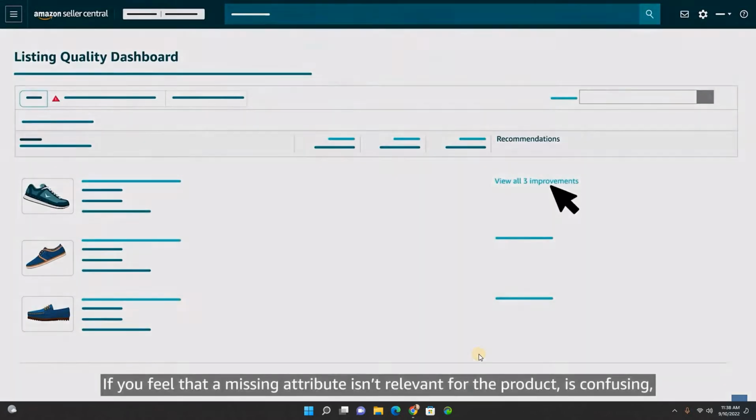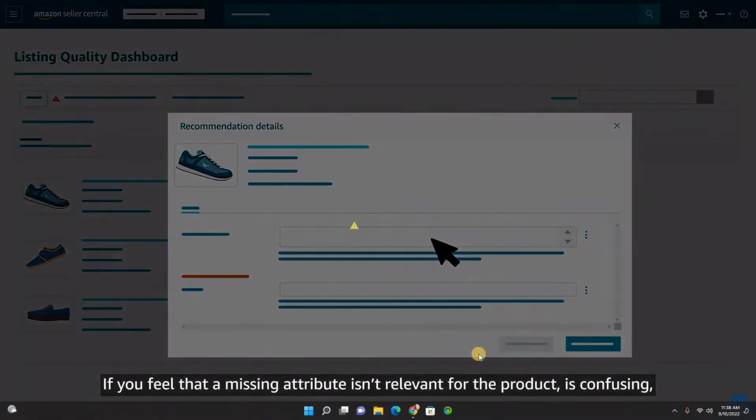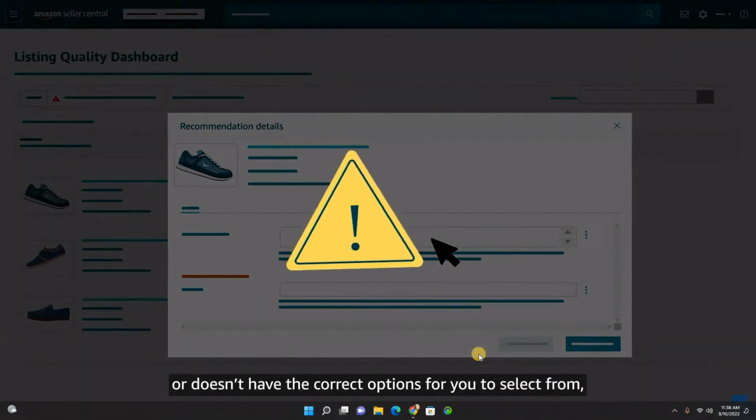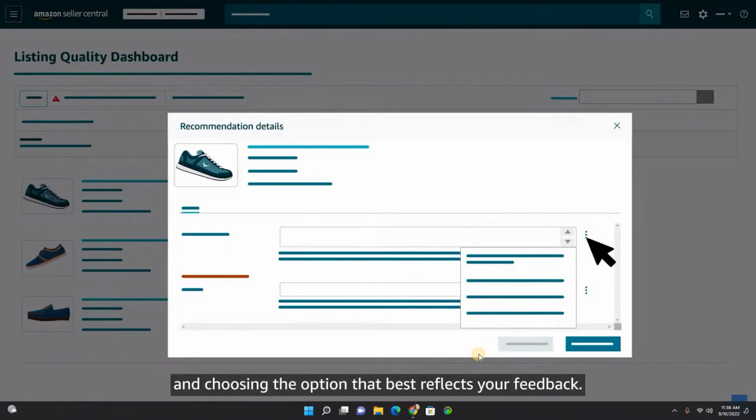If you feel that a missing attribute isn't relevant for the product, is confusing, or doesn't have the correct options for you to select from, let us know by selecting the ellipsis next to the recommendation and choosing the option that best reflects your feedback.